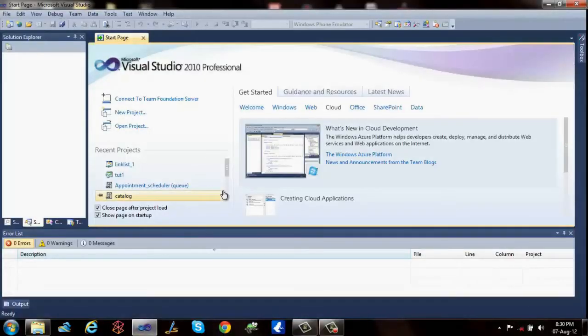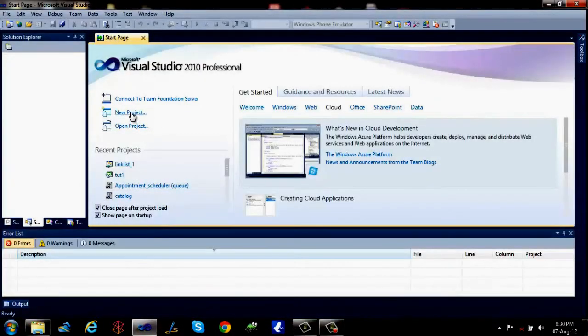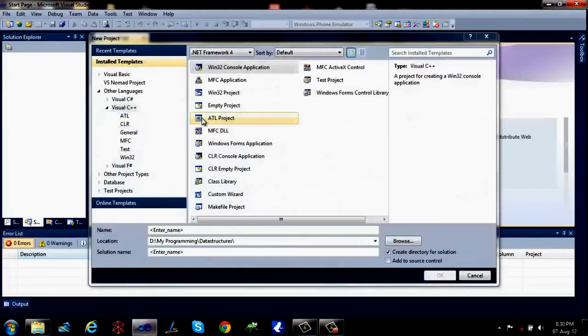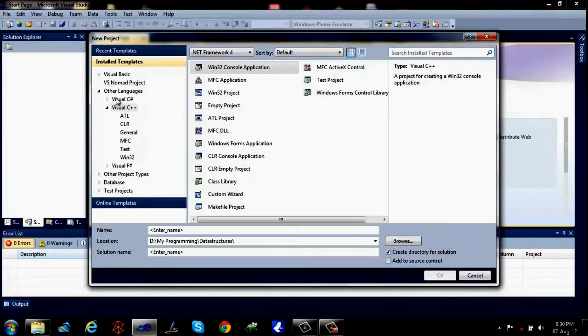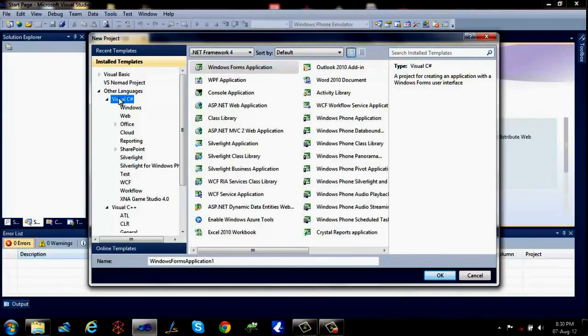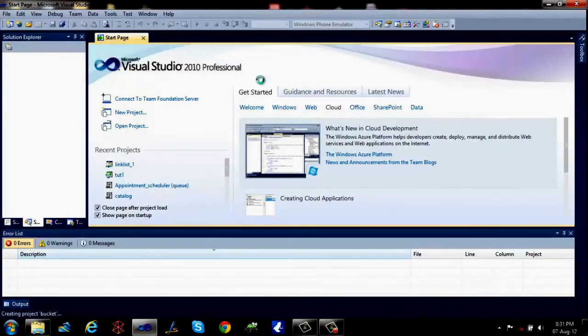We shall open the Visual Studio 2010 Professional first. Click on New Project. Move under the Visual C Sharp section and there we'll find the Windows Forms application. Give it an appropriate name, say, bucket. Okay, now the appropriate namespace will be created in the window.